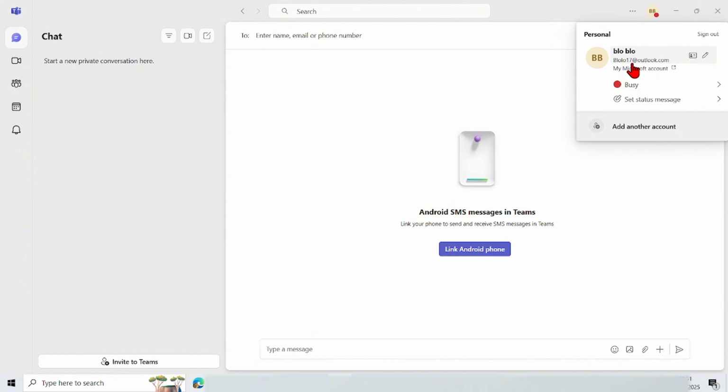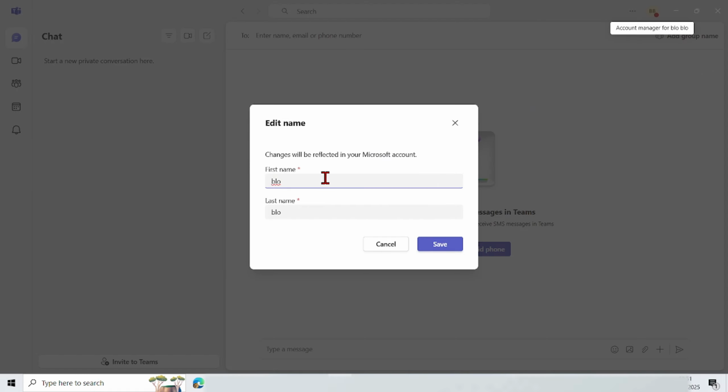Next, point the cursor to your account. The account screen will show two icons. Select this pencil icon. Now the menu will appear to change the name of your Microsoft Teams. Type your first name here. And last name. After finishing, tap Save.